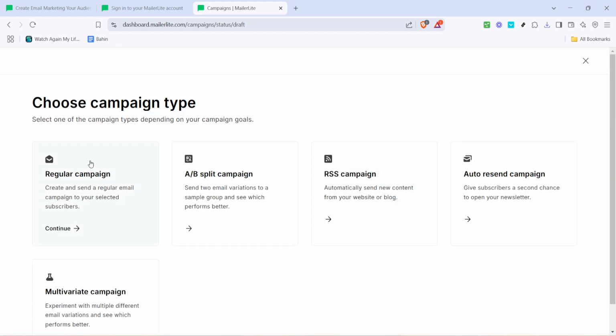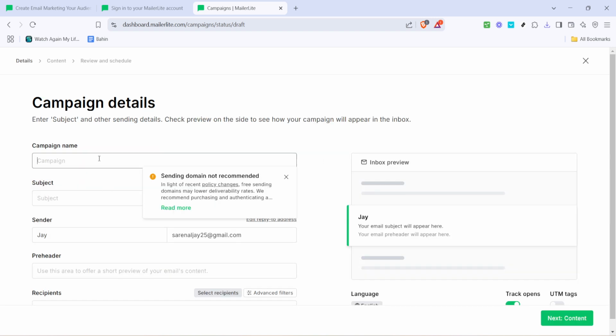You'll then be presented with a couple of options for your campaign style. For the purpose of this exercise, let's stick to the regular campaign option. This choice is perfect for most straightforward email marketing tasks.